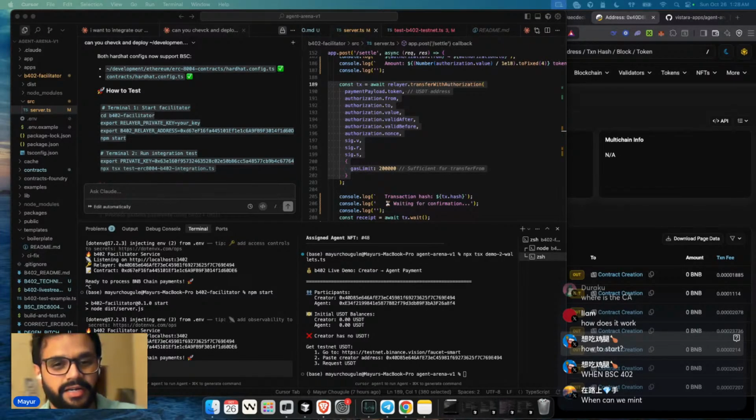Every bot and AI or trading script will need a way to pay each other and reward each other and settle trades. And that's what b402 fixes. So let's fix this issue first.